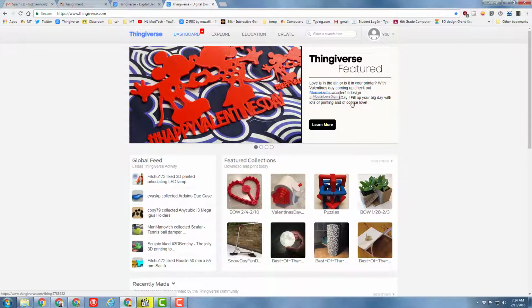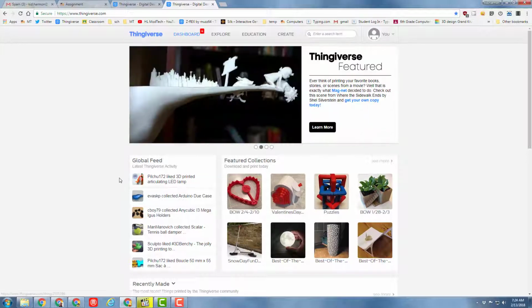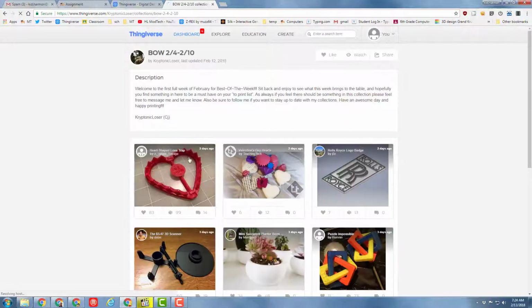Notice here they've got Thingiverse featured with Love is in the Air, because it's almost Valentine's Day. You've got one more day before that. In that, there are cool collections like Valentine's Day collections. So you have chances to earn prints in modular technology, and if you earn a print, you can request them from this page by sharing the link to the one you want to go to.